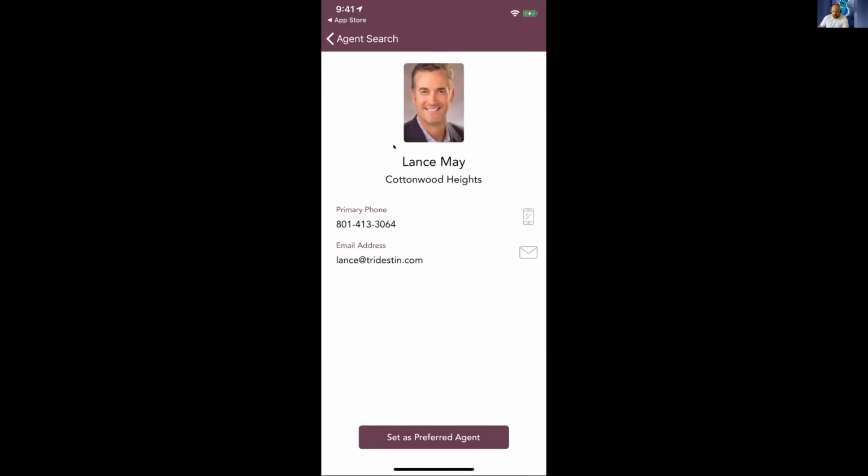So if you sit there, you notice that the primary phone is Lance's primary phone. Lance, give me a nod if that's the phone number you like to use for business. No? Okay, so we'll go ahead and figure out how to change that. He's also got an email address, and maybe he wants to change that as well. So we know we're going to change those things, but right now we have the right agent, and we're going to go ahead and set as preferred agent.